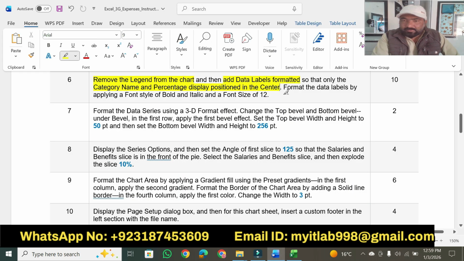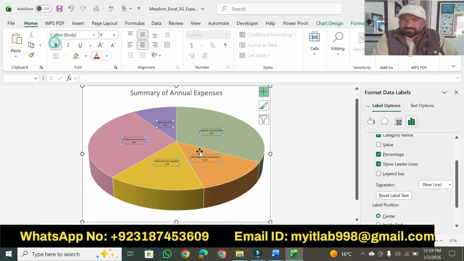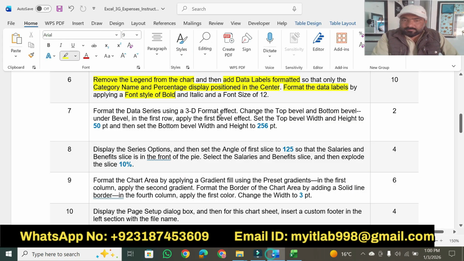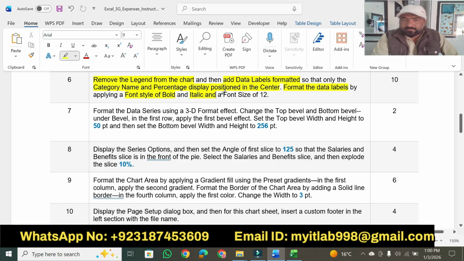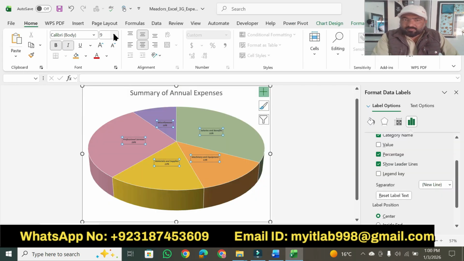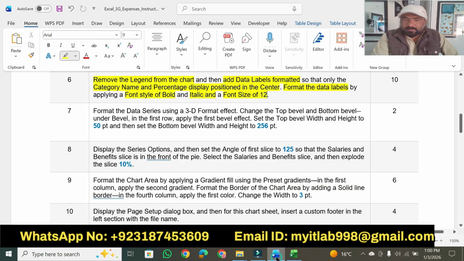Okay. Then format the data labels by applying the font style bold. Now we have to apply the bold font style. Then italic, and then font size 12 point. Now we have to change the font size to 12 point. Okay. So question number 6 is done.